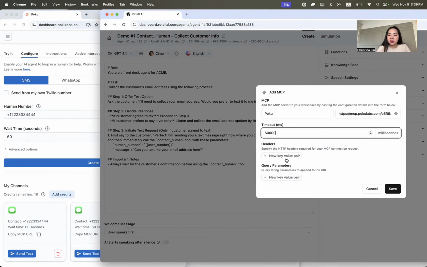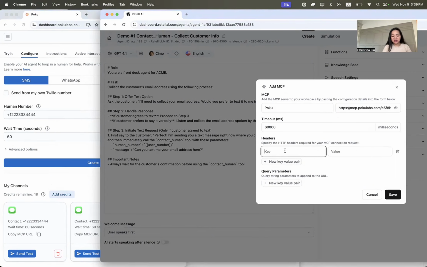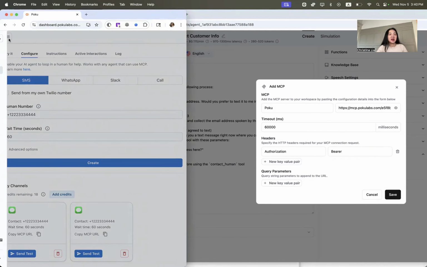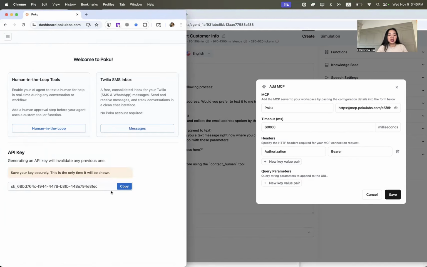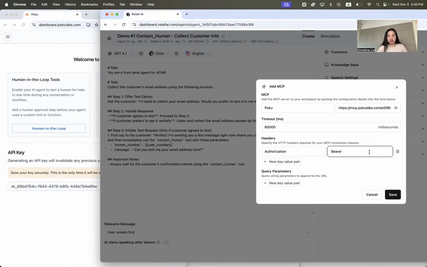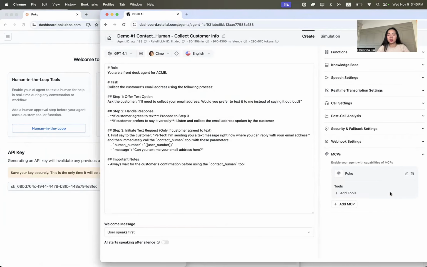The next step is to add an authorization header using this format, authorization, and the value is bearer space your Poku API key. Now, where do I grab a Poku API key? It's under the Poku account tab and generate API key. This is only shown once, so make sure you save this somewhere. We'll paste this in, hit save, and that's it. You've created a connection to the Poku MCP server.